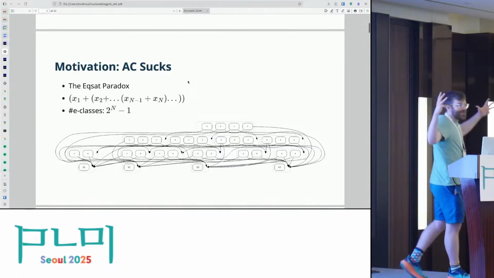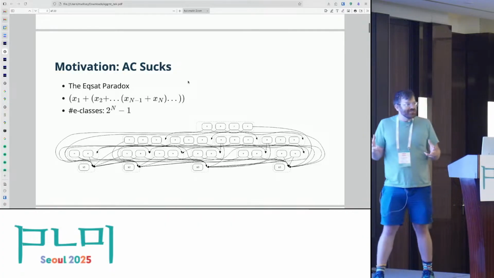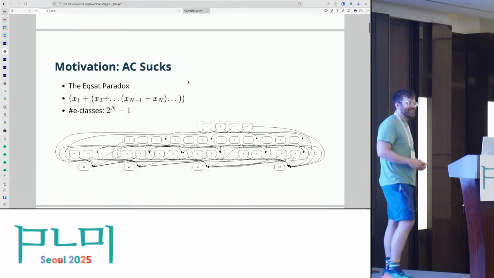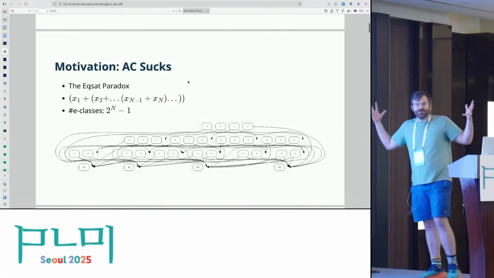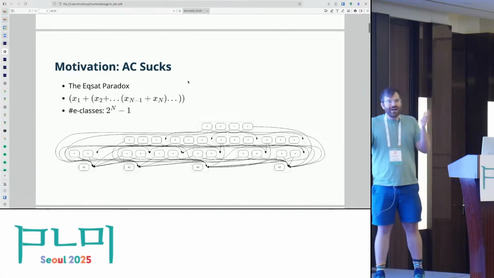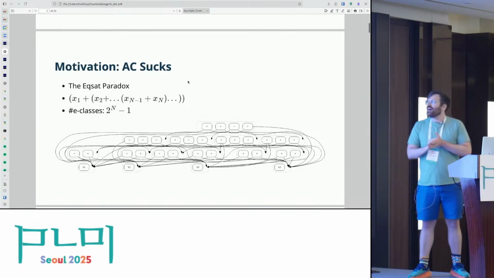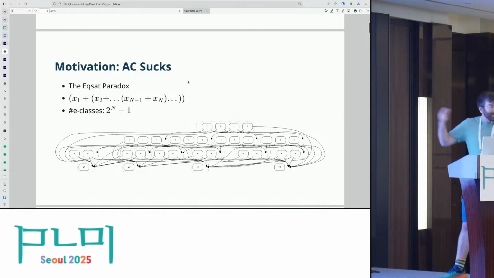Okay, so this is sort of the paradox of equality saturation. That one of the great things about equality saturation is that it deals with difficult to orient rules in a declarative way. And sort of canonical examples of difficult to orient rules really are associativity and commutativity, okay? But when you actually go and do this using equality saturation, the e-graph explodes.